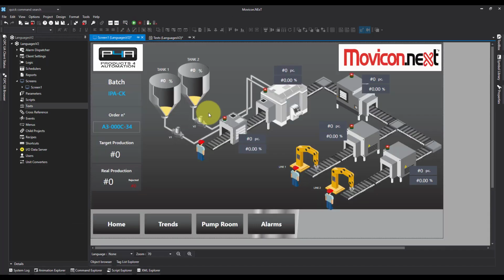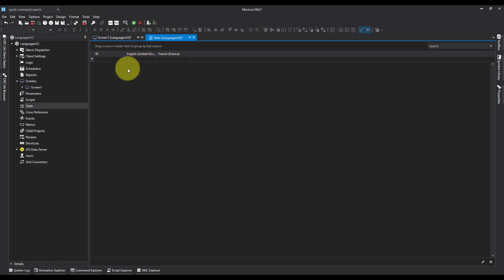So how does this actually work? When we click the change language command, it goes through the entire screen and checks each of the strings, each of the headings, against the ID in the text table. If it finds the ID, it'll then replace it with whatever language we selected. So if we select English, it'll replace with the English translation. If we select French, it'll replace with the French translation.